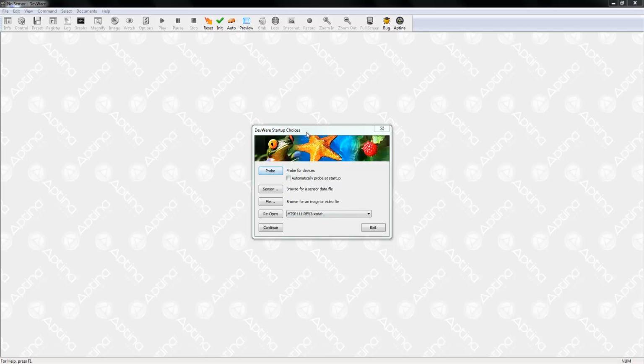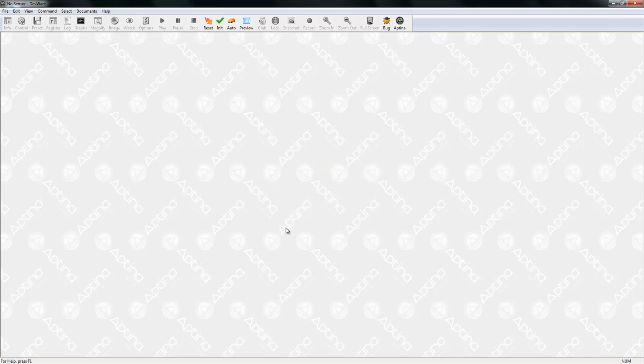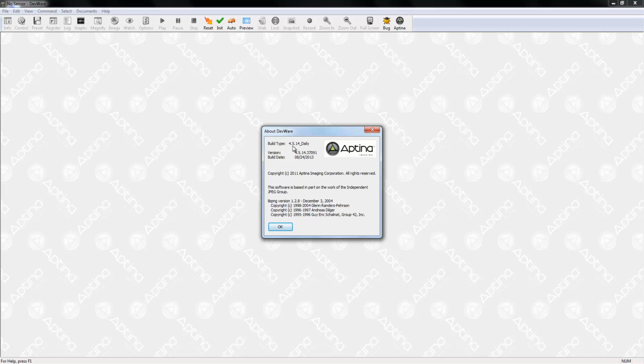So in this case, we have the startup choices here. If there was a sensor installed and you could do a probe, or if automatic probe was set, it would have gone through that. But instead what you can do is just do continue, and you'll have available these options inside DevWare. So we're going to go under help. We're going to do an about here just to show where we are. So we're at 4.5.14 daily.